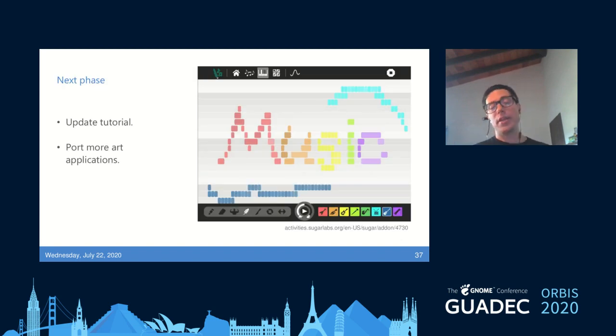one imminent thing that I have to do is to update the tutorial, because it is so much easier now to port these applications. And now that I have data, thanks to Flathub, I know which are the more attractive or popular applications, because there are hundreds of applications in Sugar, and of course I don't have the time to do it all by myself, so I have to prioritize. The one that you see here is called Music Painter, and it's literally what the name says: you paint music. That's the next one that I'm thinking about.